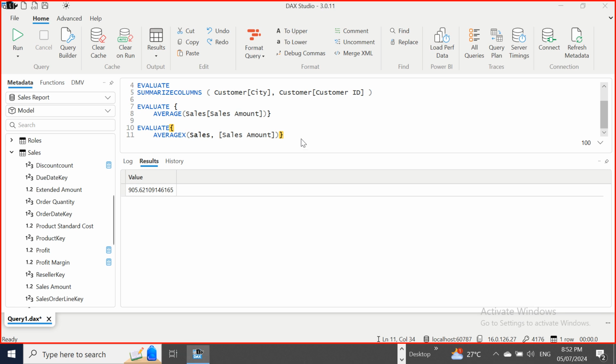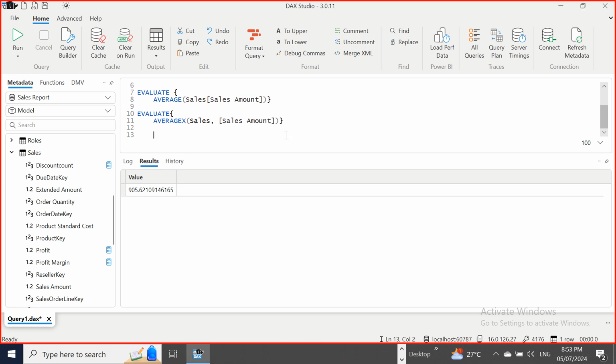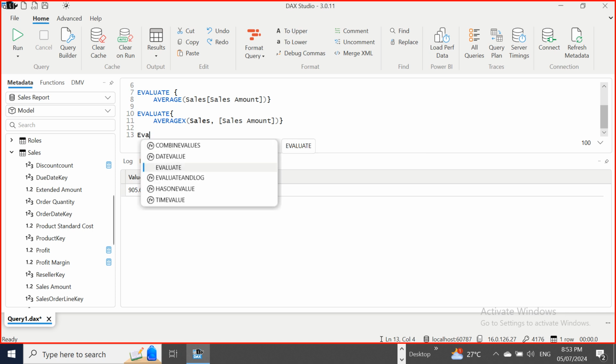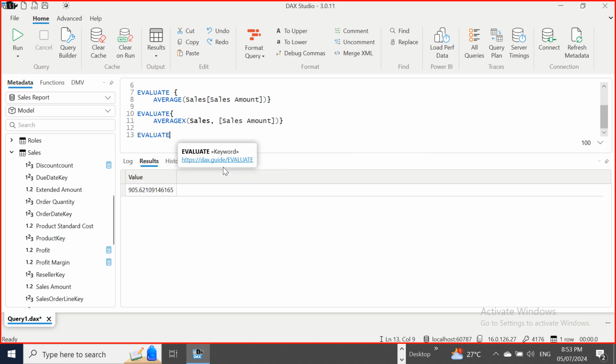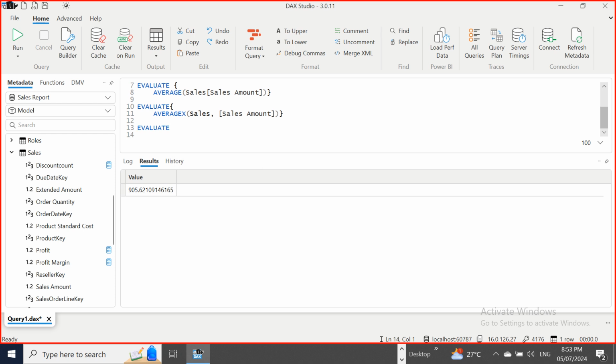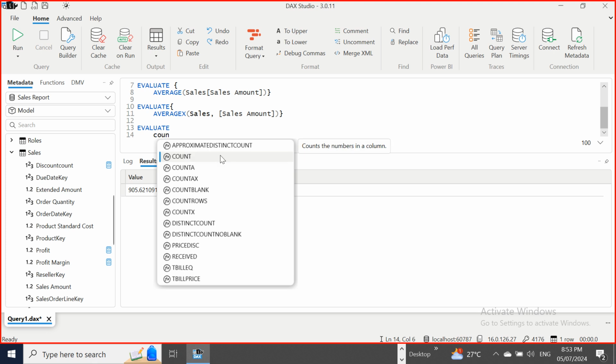Okay, now this is my DAX Studio. I want to use the COUNT function. Recall I have to start with that keyword EVALUATE. Now, what do I want to evaluate? I want to count the number of rows.